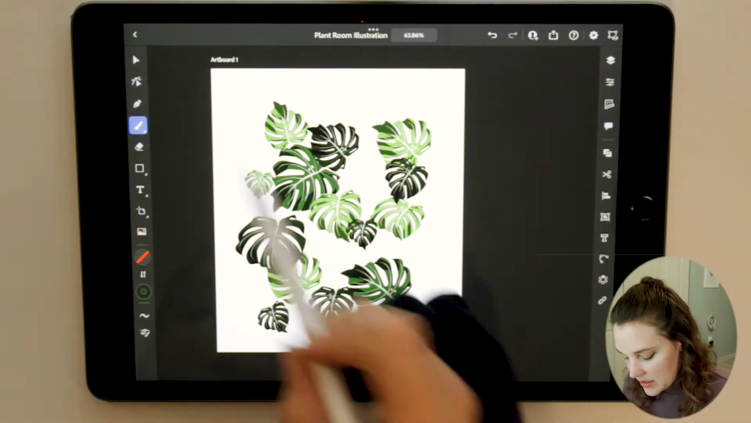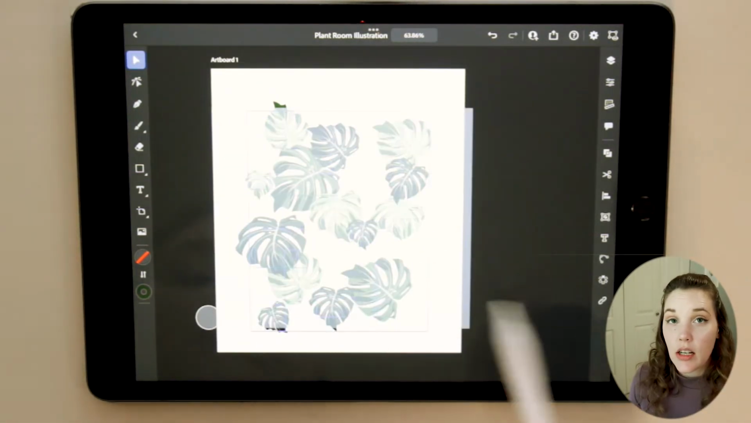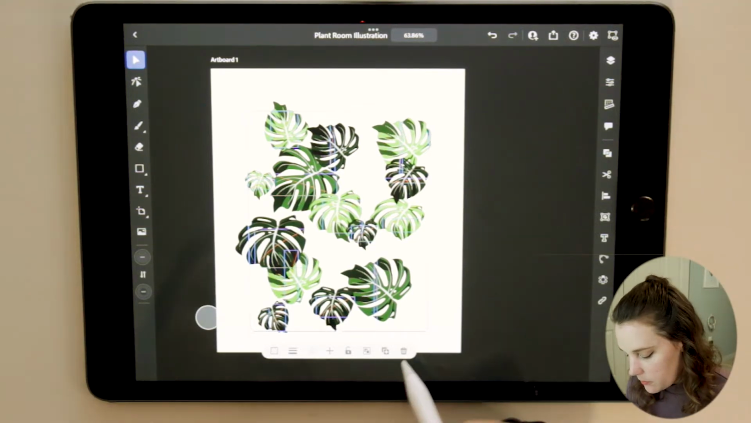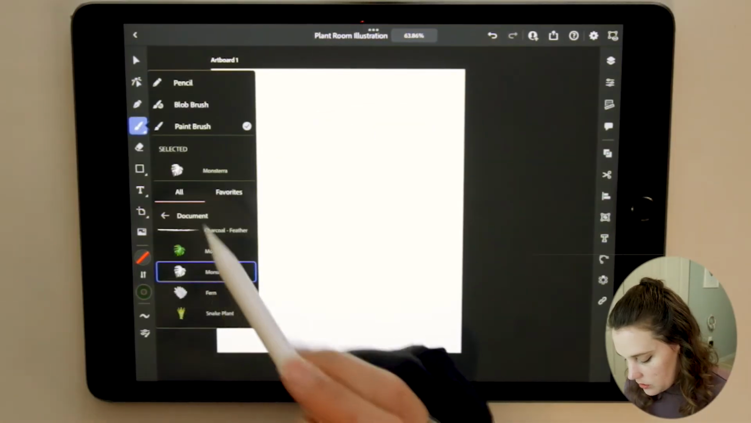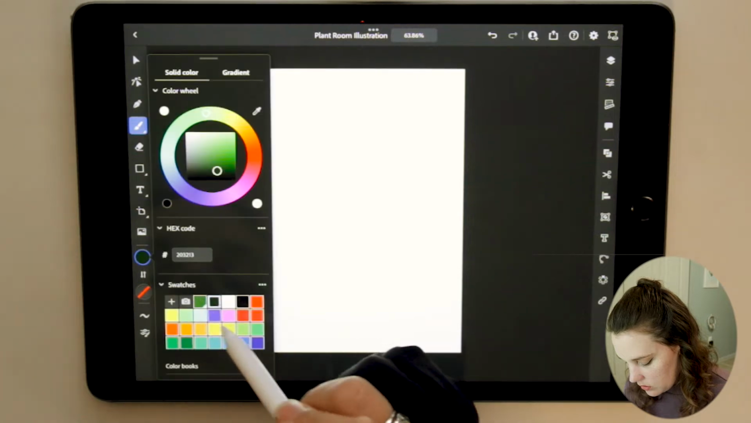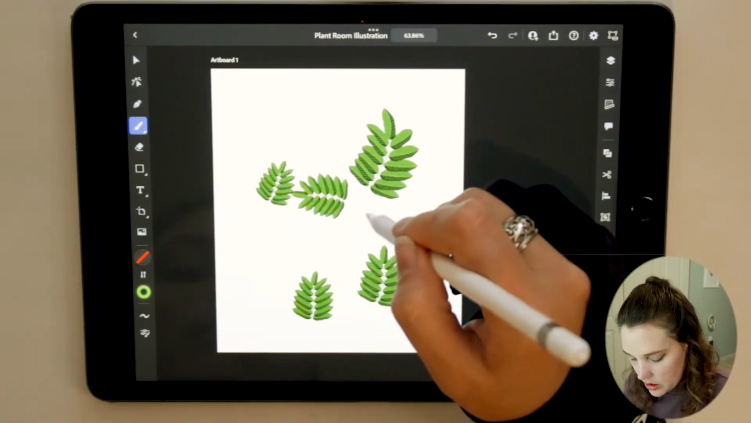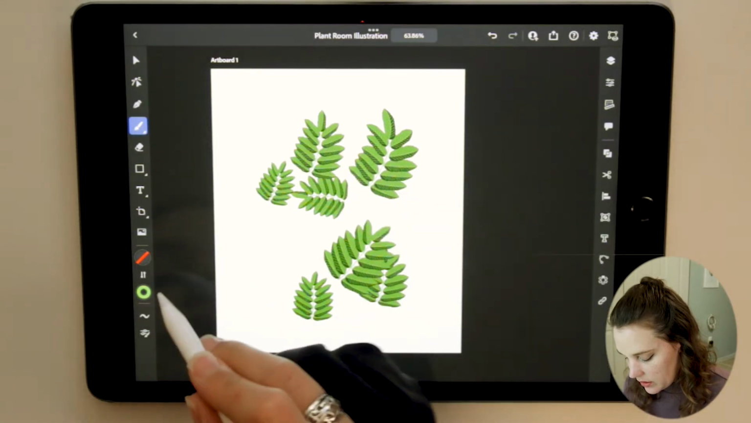So that is the monstera. That one I did with tints and shades. The snake plant, I had no colorization on it whatsoever. And then with the fern I used, let's do that lighter color. The fern I used tints and shades as well. So this is a very light green.